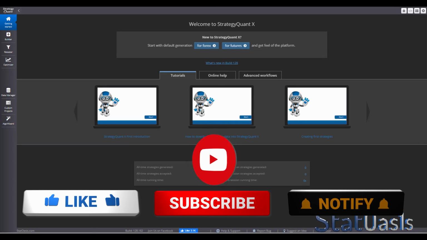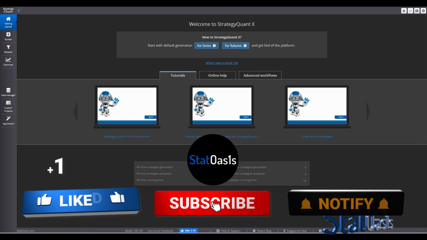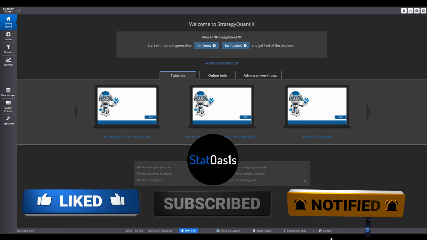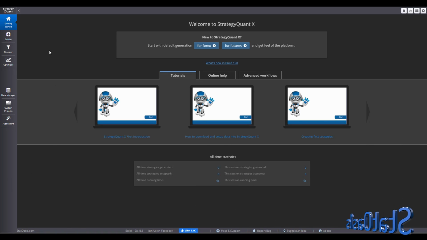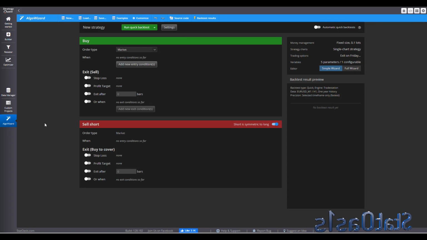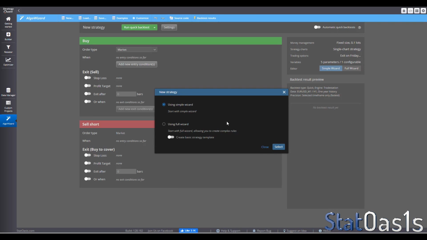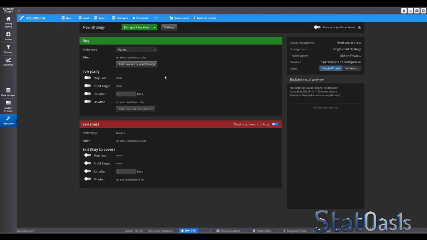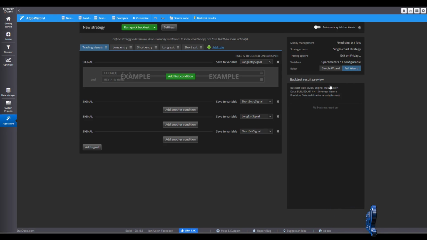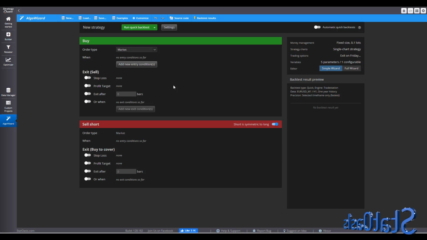So today I'm going to show you how to build a momentum template in Strategy Quant X Algo Wizard. If you remember, last time we did a mean reversion strategy, and today we're going to do a momentum strategy. Today we're going to do it a little bit differently. Let's click on New, use Simple Wizard. Simple Wizard uses basically a simple interface. You can always switch to the full, but let's use the simple.